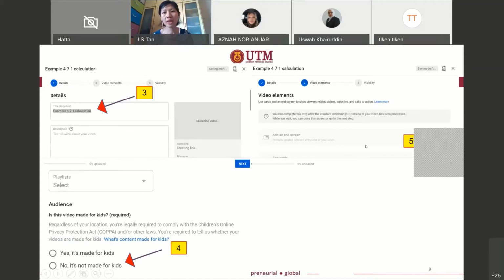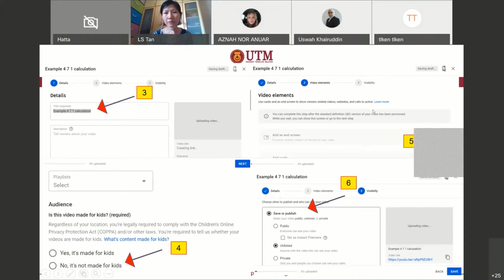Then next, you will be transferred to another section that is a video element. Basically, nothing much we can do here, so you just press next. And after that, the last part on visibility. So you can choose whether you want the public to view it, or you want to put it as unlisted.